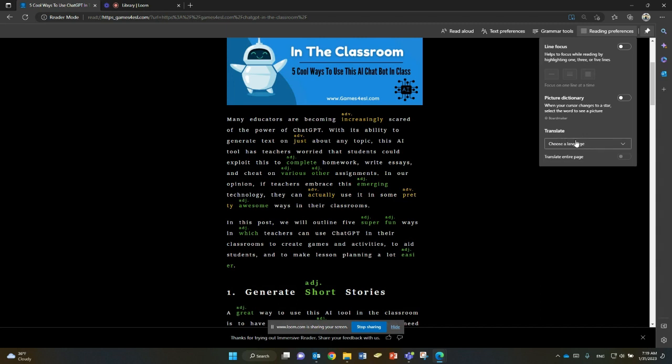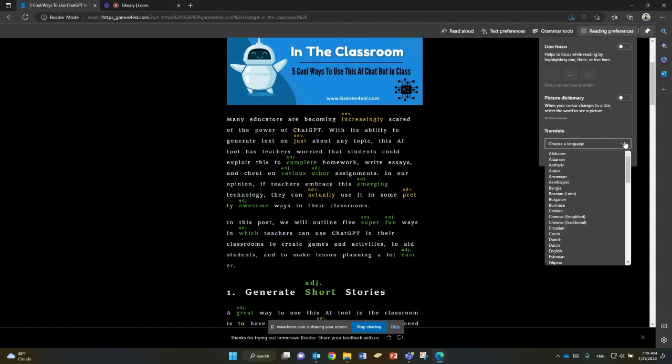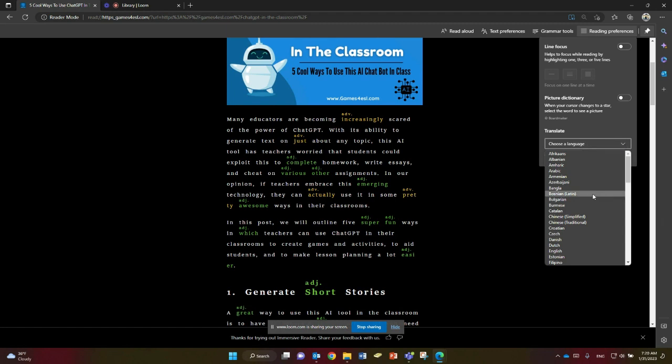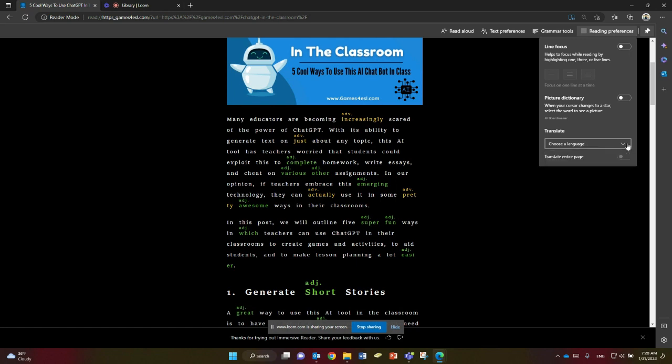And another thing over here is the translate option. So with Microsoft Edge, I want to say there's 50, 60 languages that you can toggle to have this translated into, to translate the entire page. So if you have an ELD student and you're reading an article like this and their native language is Bosnian, you can have this article changed over into Bosnian for your students. And you could do that straight on their device and keep your device in English.